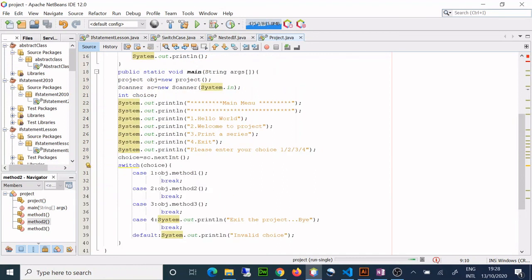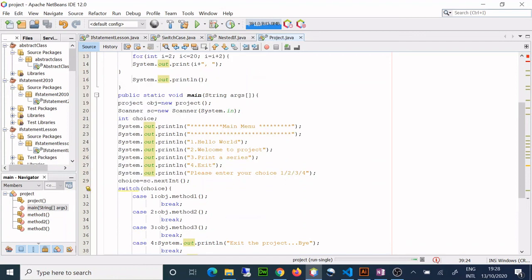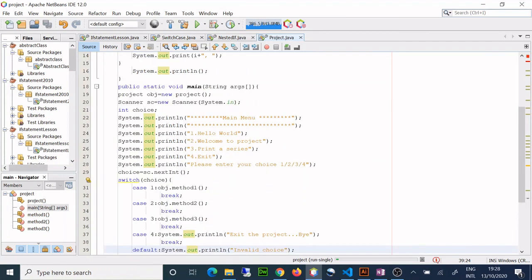So if the choice is 1, it runs the first one. If the choice is 2, it runs the second method. If the choice is 3, it runs the third method. If you enter anything else, it says it's a wrong choice, do it again. And if you don't want to exit after every choice, then you have to actually put it inside a loop there. You can use the while loop and make it run again and again.